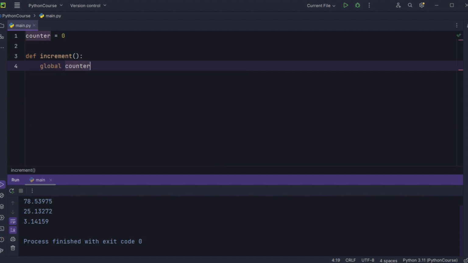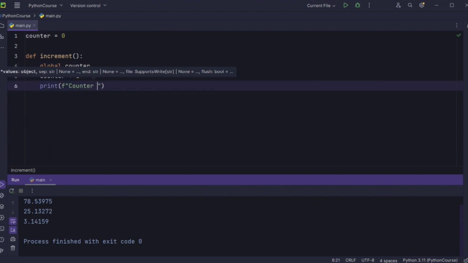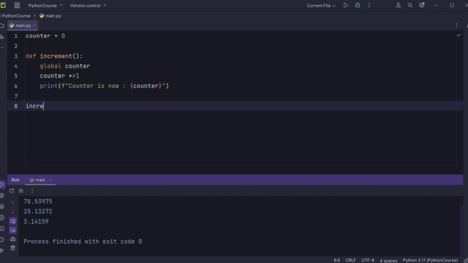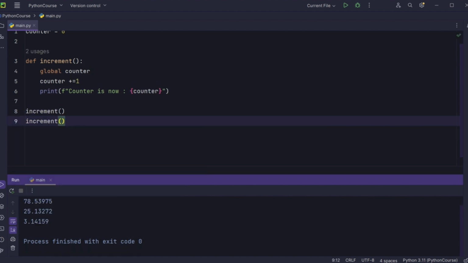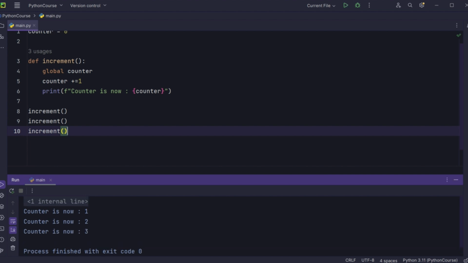So this will let the compiler know that you are accessing a global variable which is outside the scope of the function and you're going to modify it. Let's just increment the counter and then print the value of the counter. Counter is now the value associated with the counter. Okay. To see its effect, let's call increment twice. As we run it, we see the counter is getting incremented by one every time the increment function is called. Let's just call it one more time to check, and yeah, it's working.